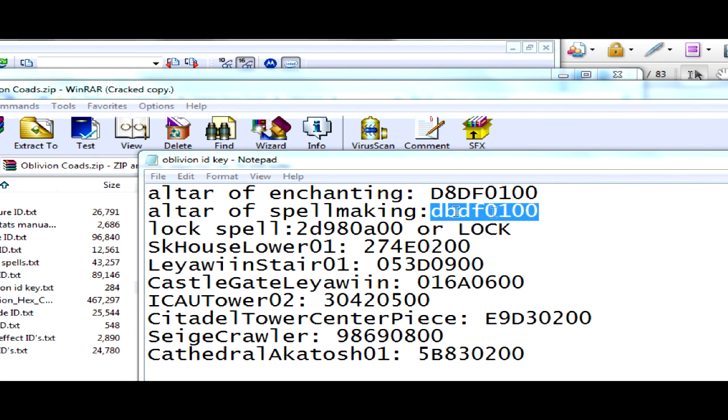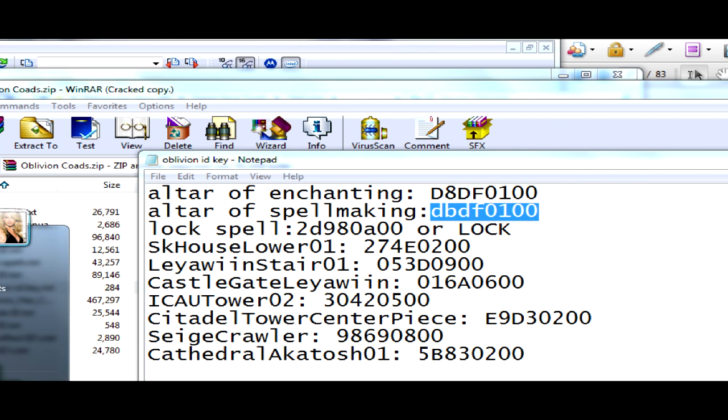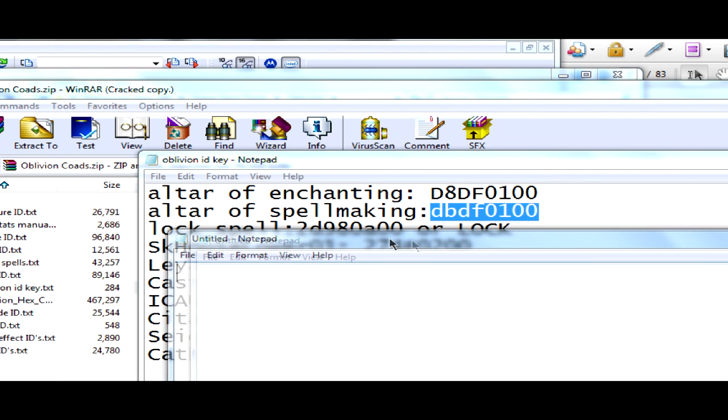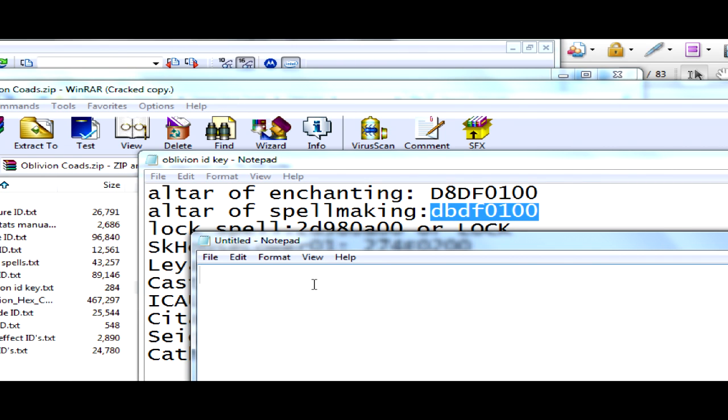Like normally, here I'm gonna open Notepad real quick. Normally this would read it like if it was in the PDF file. The PC's version of this would read 00 01 DF DB. That's how this would read in like the PDF file I showed you.